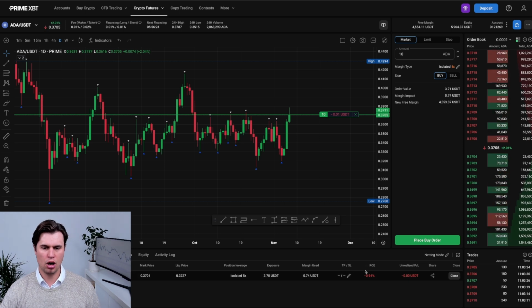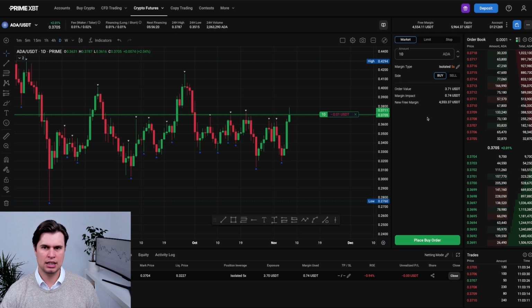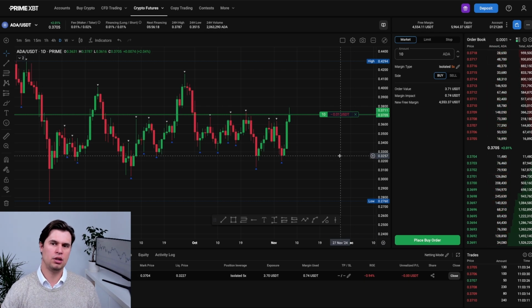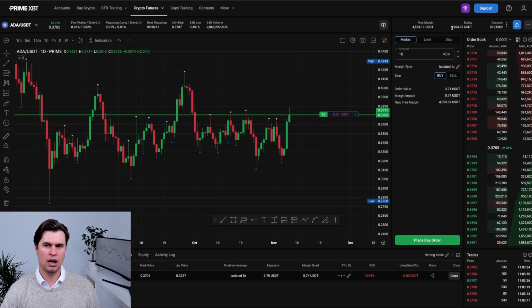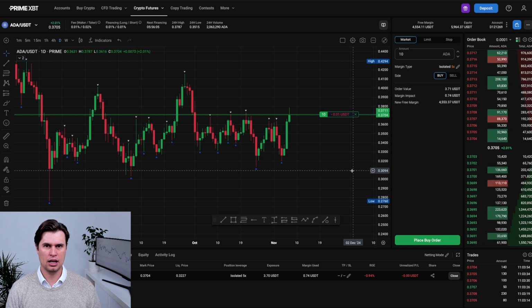So this ROE is defined as return on equity, and that is basically telling you what your return is on the amount of equity that you have sitting in this account. So I've got $5,964 sitting in here. So that's pretty much just a summary of that. Okay. And that is using obviously your unrealized or realized P&L at any given point in time.